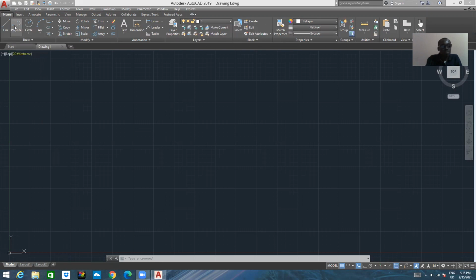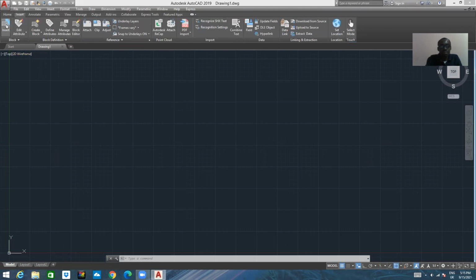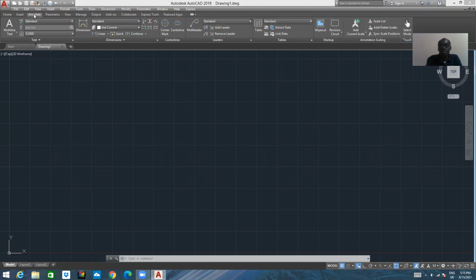So now, like I said, we are on the Home tab of the ribbon. I can go to Insert. If I click on Insert, the Insert tab displays its own ribbon, a different ribbon entirely. The first thing you have there is Insert, Edit, Create Block. Then the next tab is Annotate. On clicking Annotate, it displays a different ribbon entirely. As we move ahead, we'll be learning these things gradually, little by little.